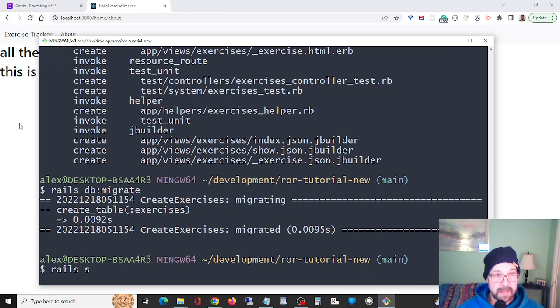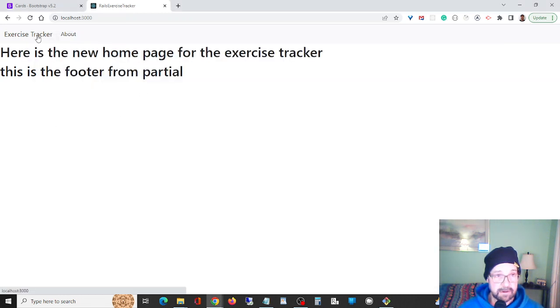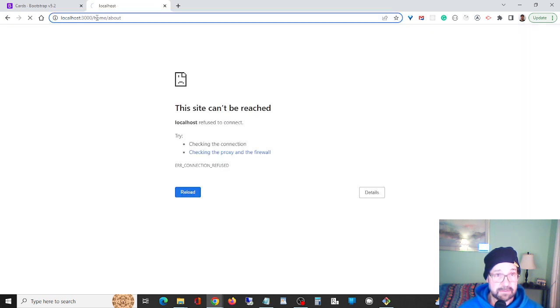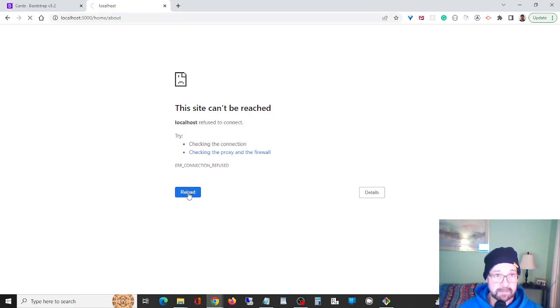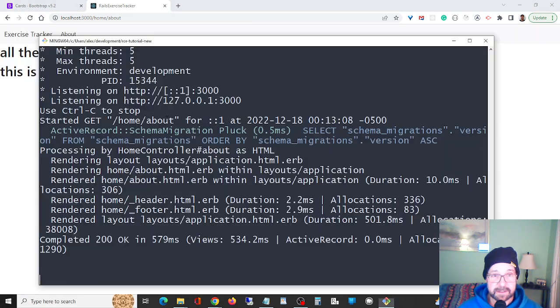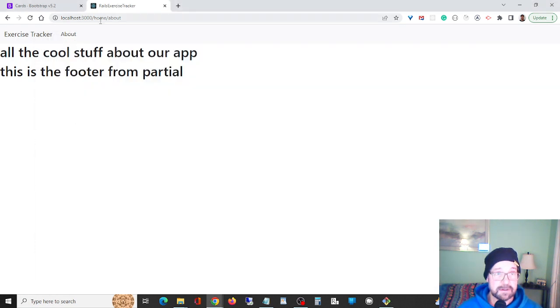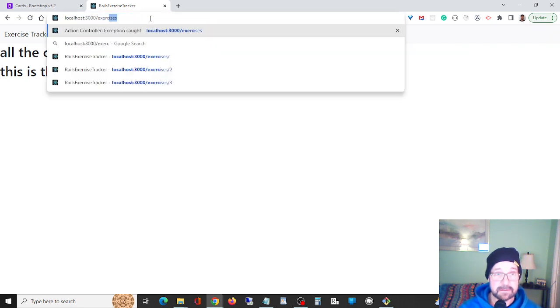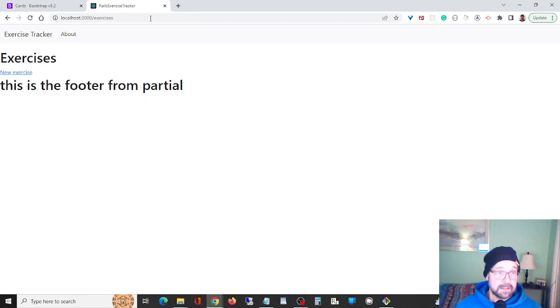Okay, it's going to do that. So as a reminder, we have our home page and our about page. Now, this is going to be over, well, that just failed probably because the server's still restarting. Hopefully that failed just because the server's restarting. Yes, okay, so that's back. Okay, cool. So it's going to be, what did we call exercises, right? So it's going to be /exercises. And look at that. There it is, a new page for us.